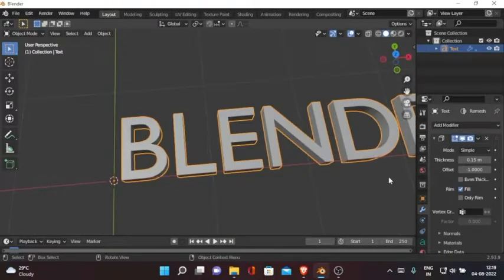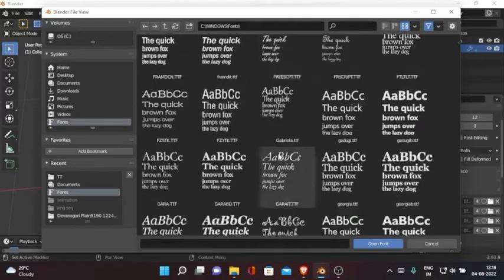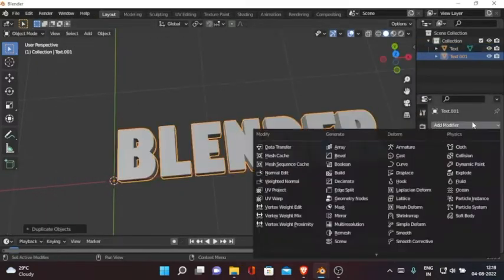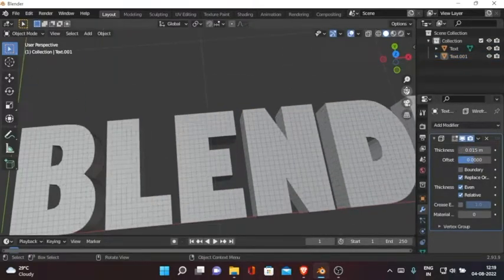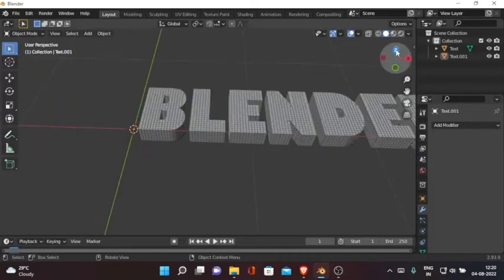Let's quickly select a font. I'm using a Gillison default font from Windows and convert our text to mesh by pressing F3 and searching for convert text to mesh. Duplicate the text and add one last modifier, that is wireframe, and before we move on, just save your file so that you don't lose any data.